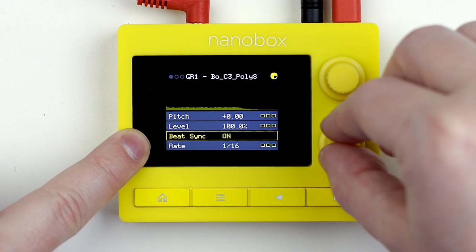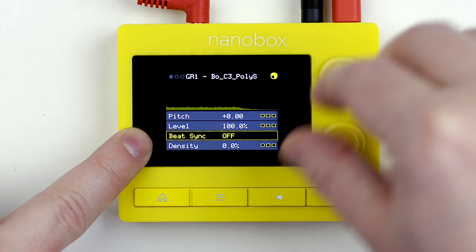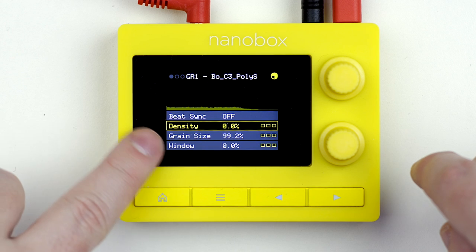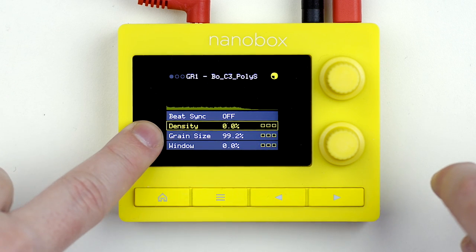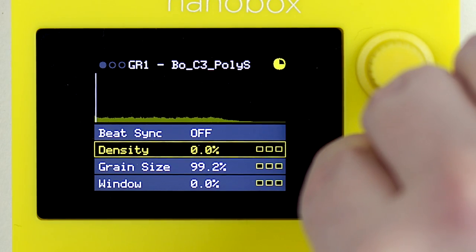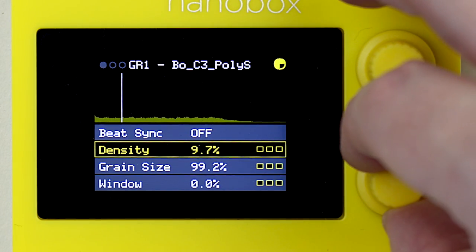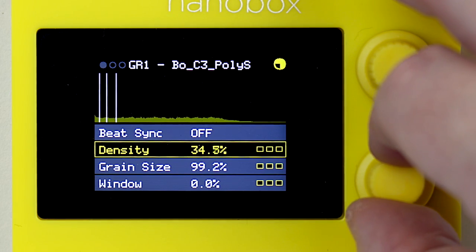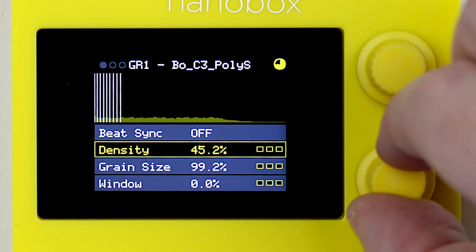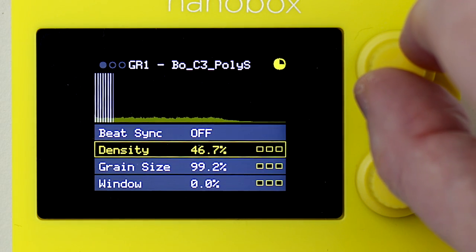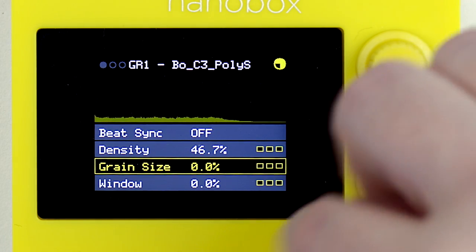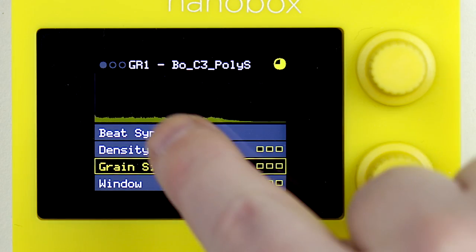We can beat sync the grain selection. So we can set the tempo for the entire unit and then beat sync it. We have density, and if beat sync is off, density determines the amount of grains that are played per second. As you can see here, when I increase it, we get a graphical representation of the grains. Then we have grain size. How large are the grains? So you can see how small they are.